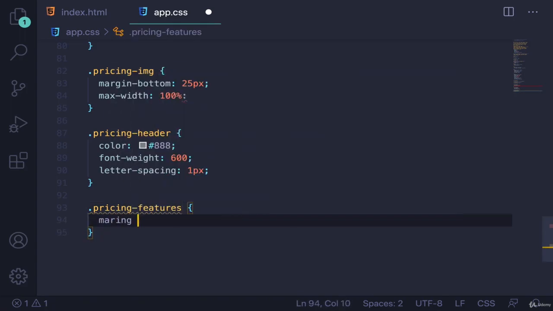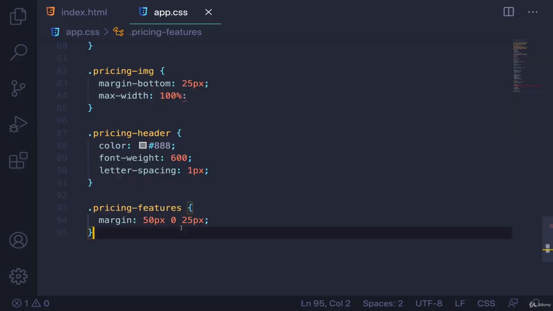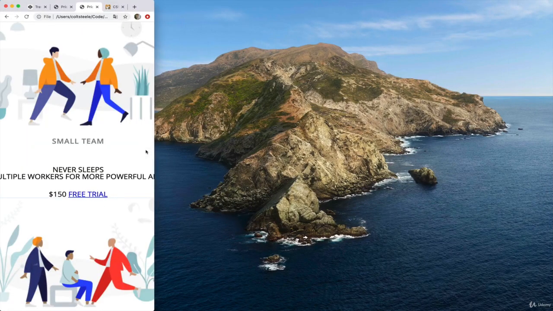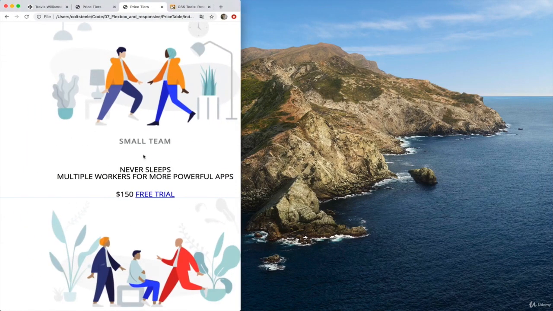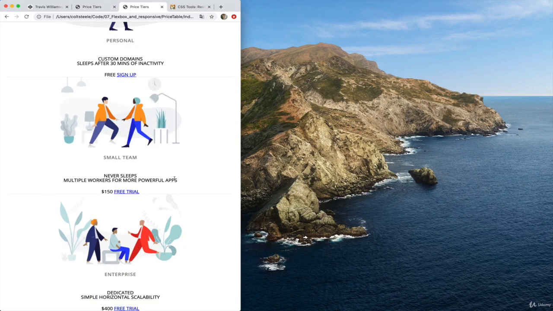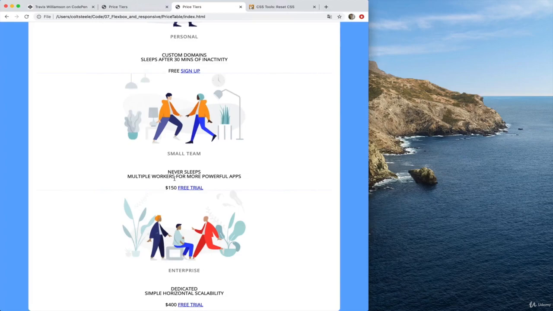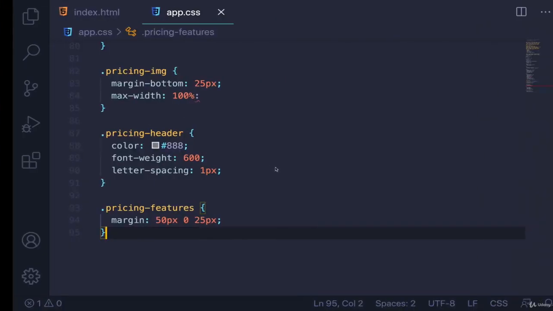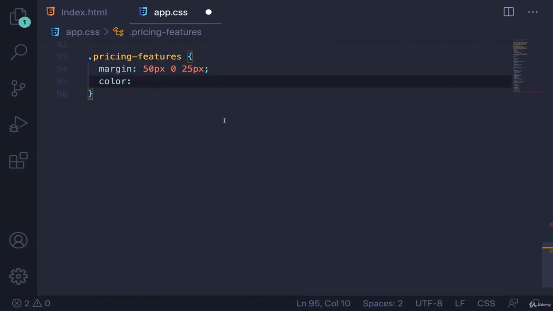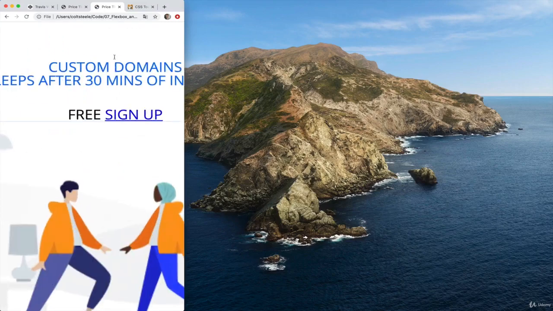We'll do a margin of 50 pixels, 0 and then 25 pixels. Margin. And there we are. We got a little bit more space on the top and on the bottom a tiny bit, and then nothing on the sides. Okay, next up, we're going to change the color of the stuff inside, and we'll set that to be a 016FF9 color. Okay, so there we are with the new color.